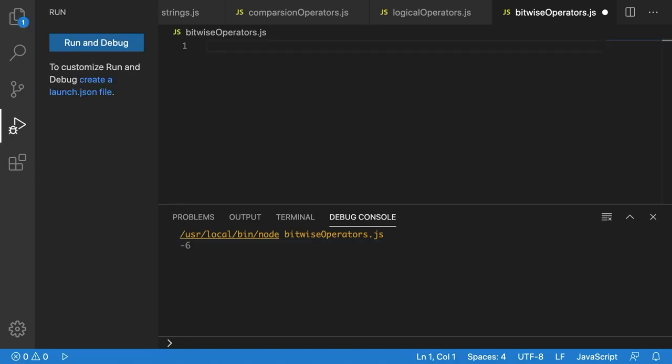Hello everyone, in this video we're going to be talking about bitwise operators. Now this is the second part of our bitwise operators video. In the first part we talked about our AND and our OR bitwise operator. In this one we're going to be talking about shifting bits. So shifting bits right and shifting bits left.